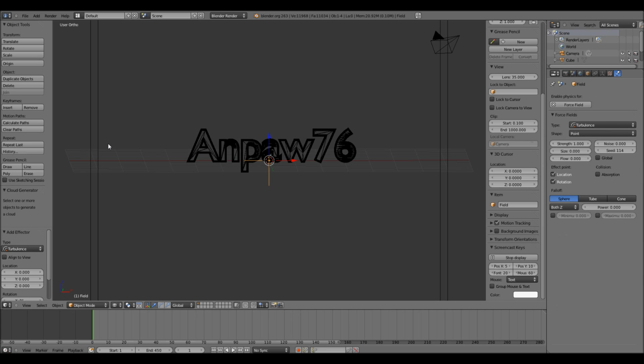Let's move to the physics tab, and first of all let's define what we want to achieve here. I would like to have my logo to be visible for around 30 seconds, and after that the force field will rapidly start messing around with my particles. So let's change the strength down to 0.